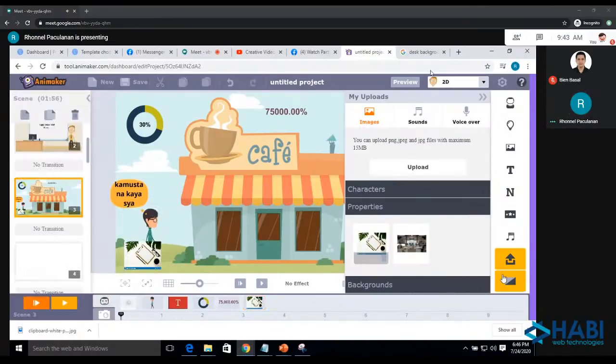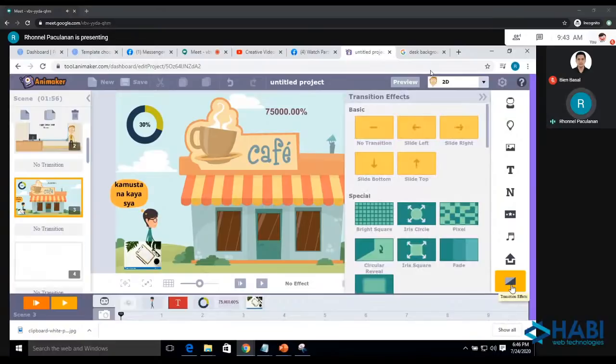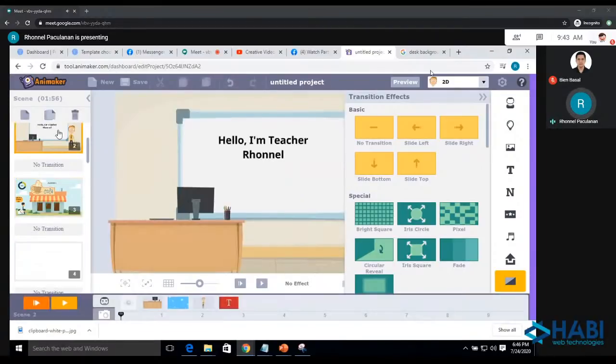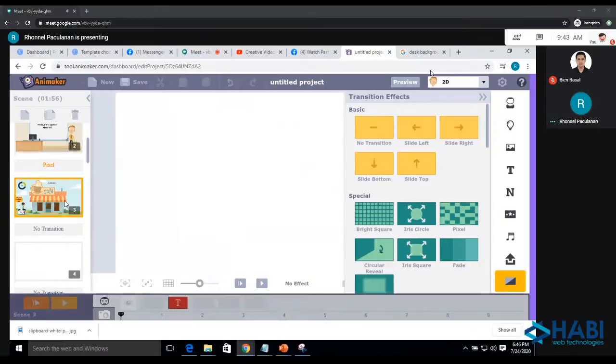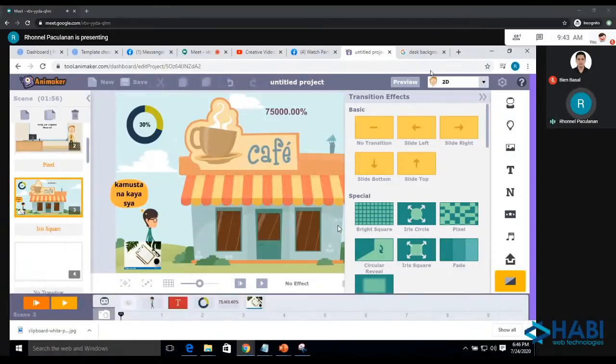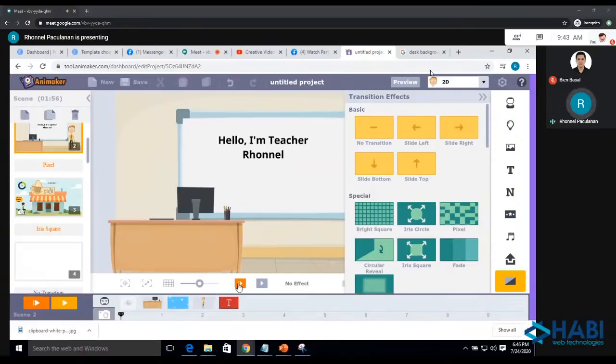So of course we have slide transition. Slide transition allows us to have effects from the first slide to the second slide. For example, let's use this one. I know that you are familiar already with PowerPoint. Kung sa PowerPoint, meron po tayong mga transition slide. Meron din po tayo sa Animaker. So, after this, we may now play.